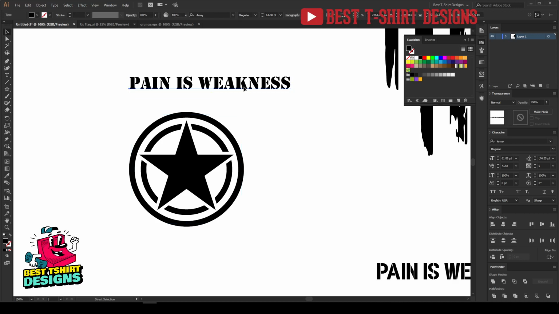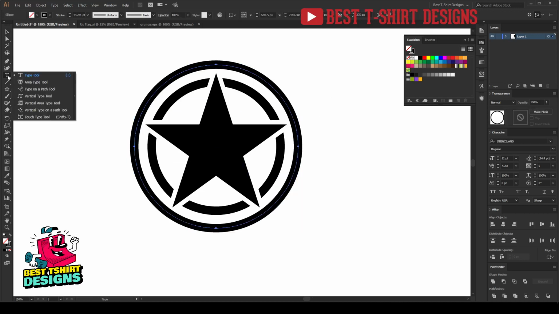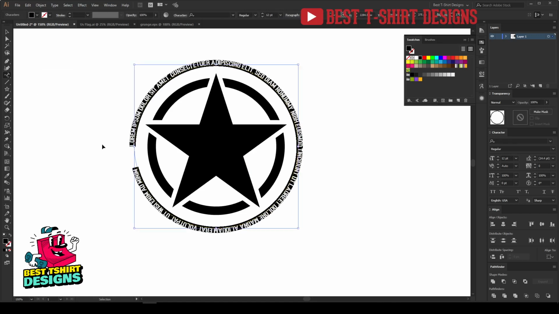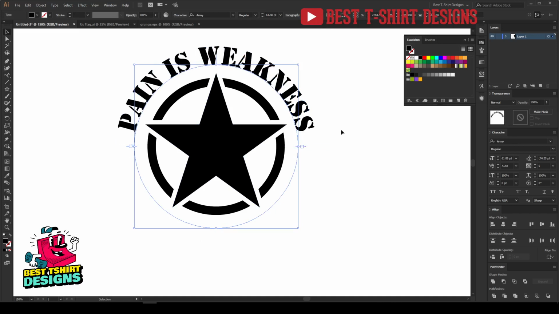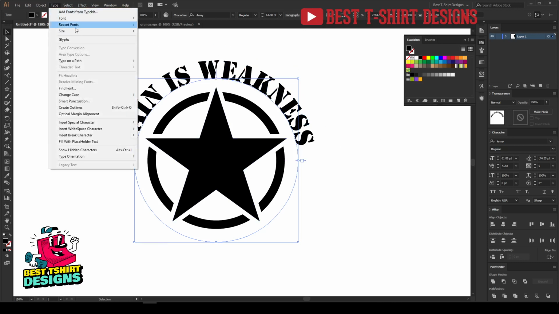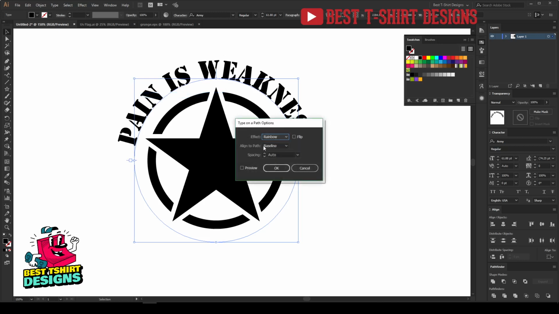Let's cut it. For now I'm going to select this outer circle here, go to Type, then Type on a Path, and then click here and press Ctrl V. Ctrl V will place that text here, and then I'm going to move this position here and click on this center icon. It is going to place it in the center position, but I want to do one more thing: go to Type on a Path, then Type on Path Options, and make the Align to Path option center.